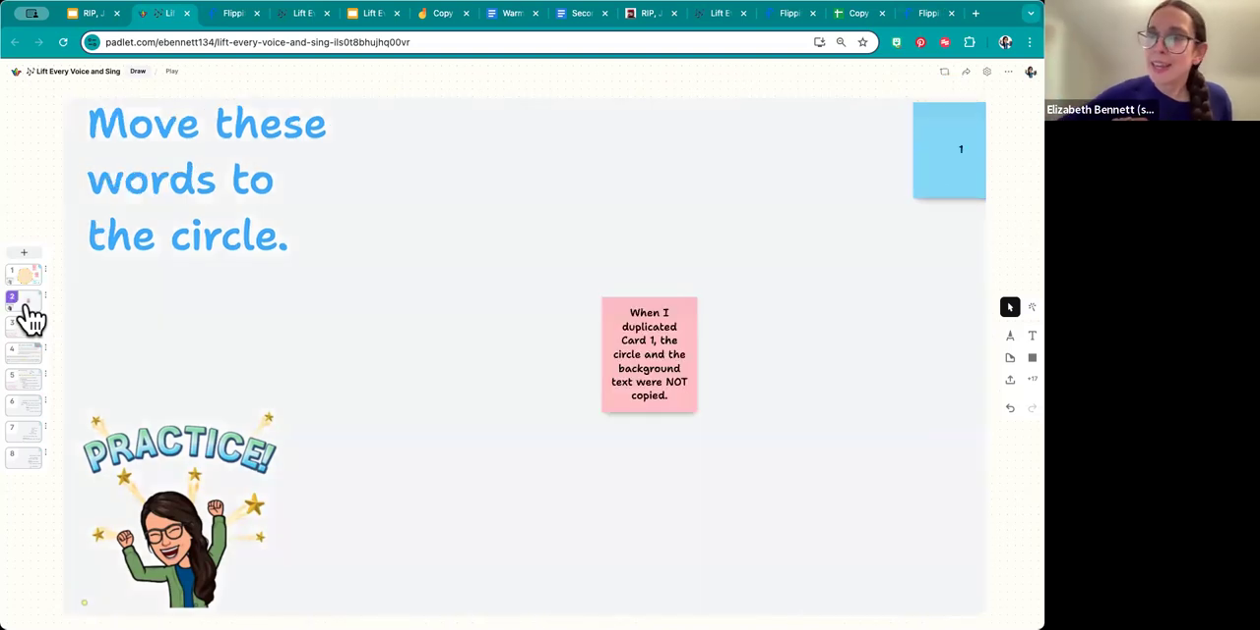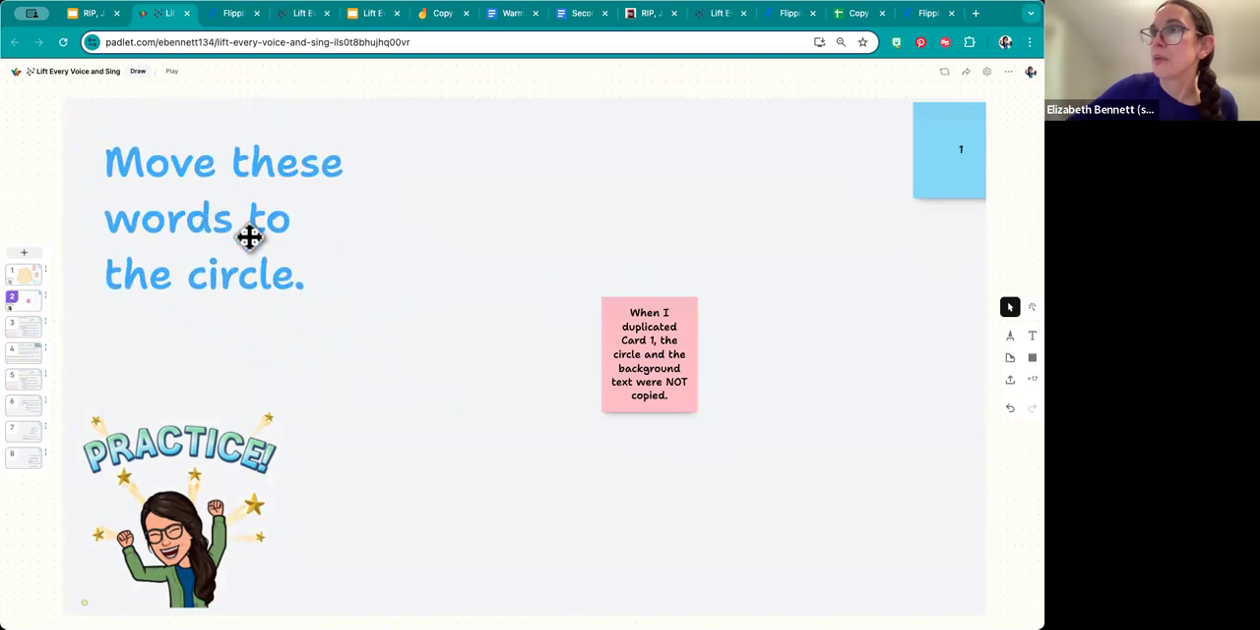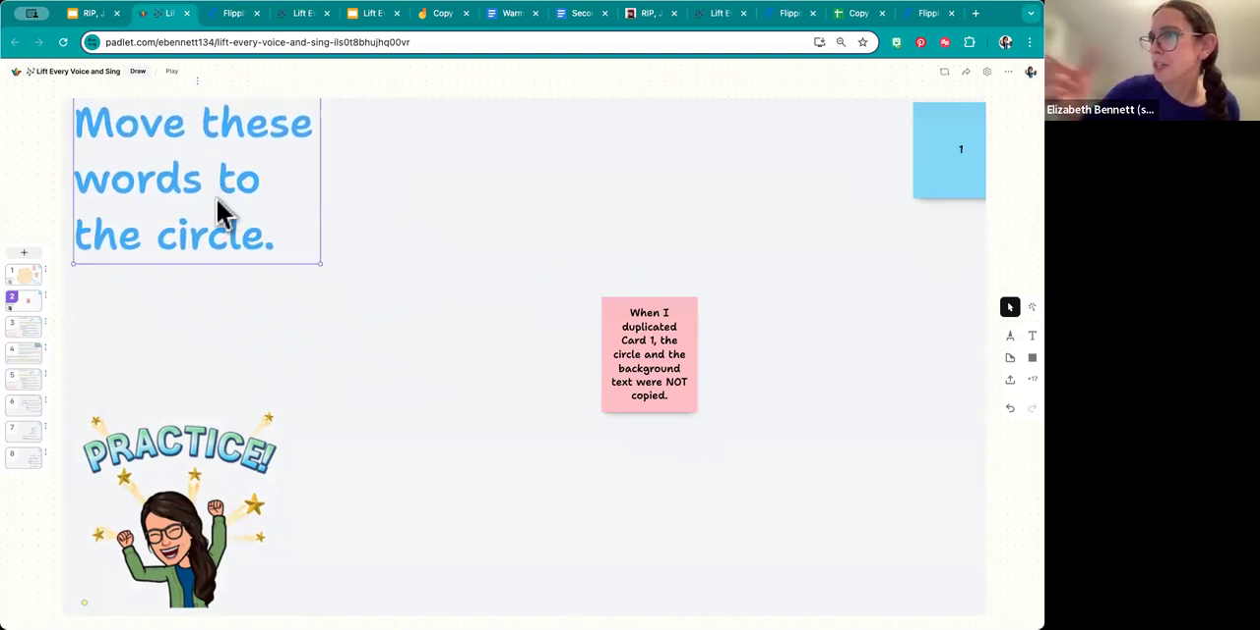When I duplicated that frame, it was interesting. The circle and the background text were not copied over. So only the things that were movable on the original Jamboard were copied.